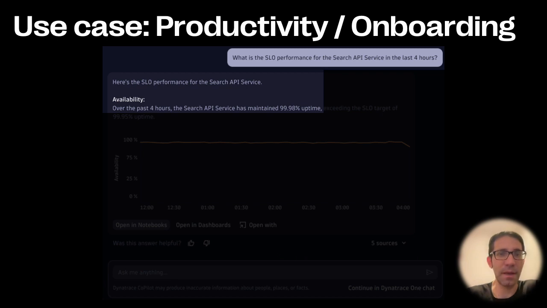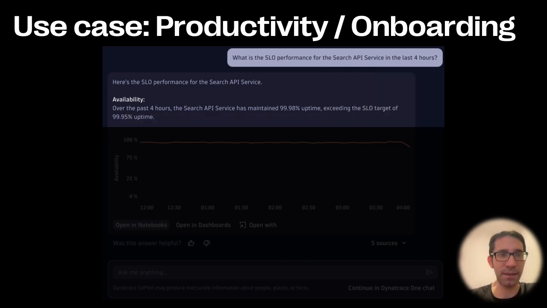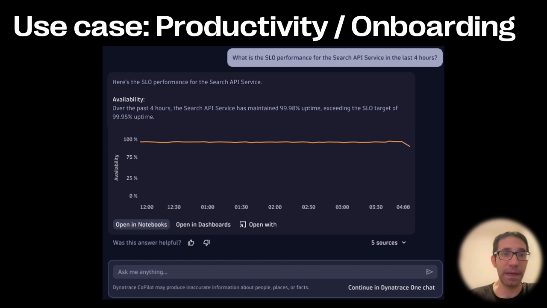99.98% uptime. But then the answer is actually enriched with information from the documentation, exceeding the target of 99.95% uptime. So this comes from the documentation. And as a third component, actually a visualization is also offered to the user.